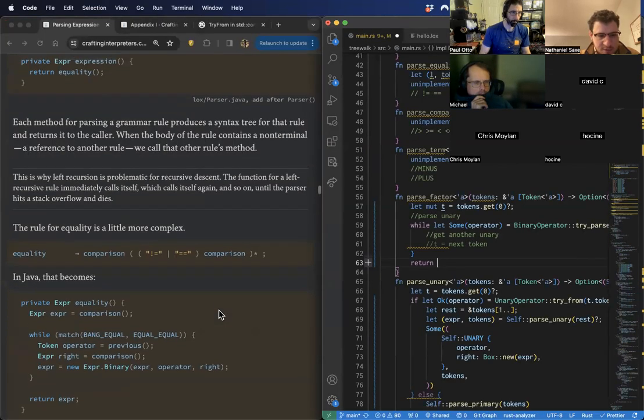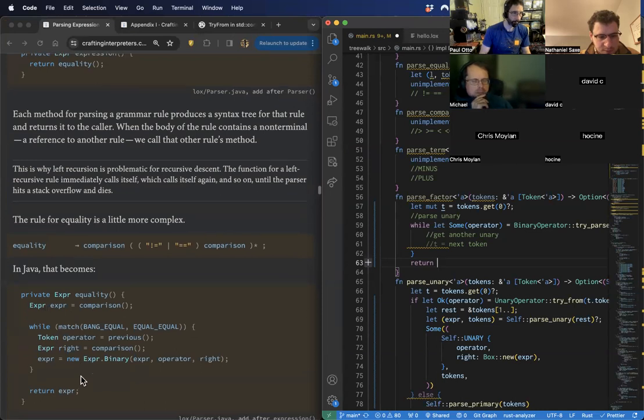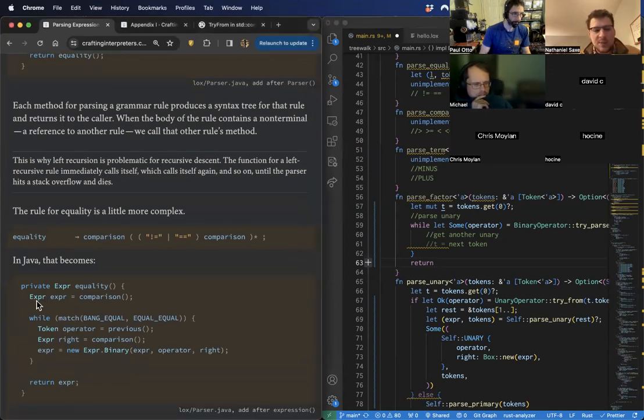So wait, actually, what does he do to accumulate the expression? Oh, I see. He's accumulating an entire expression. So at each iteration of the loop, he has to make another binary expression and then add it to the existing one. A fun fact: once we start creating this recursive structure, the drop call for it is going to be recursive, and it can stack overflow as well.